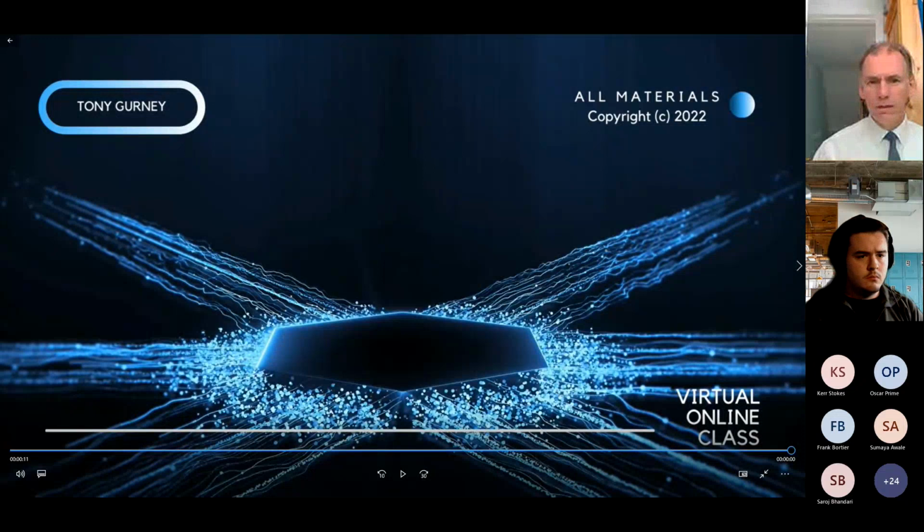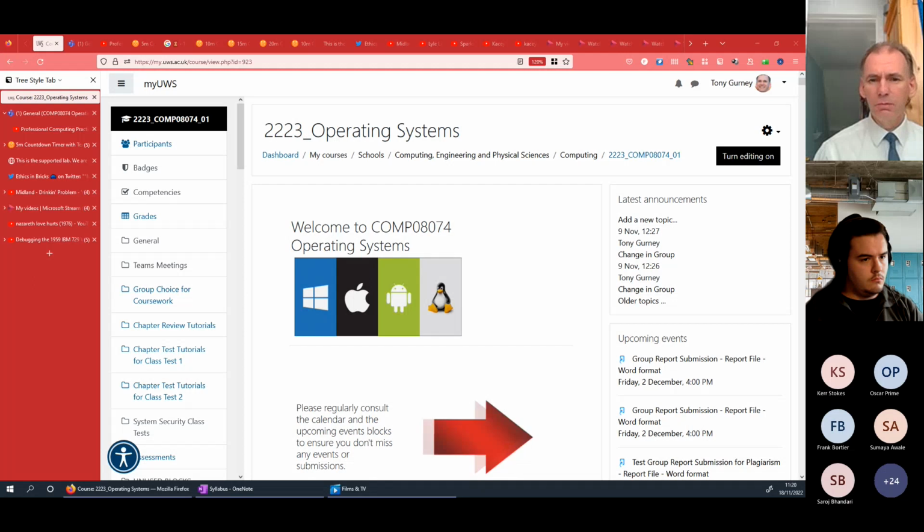Okay, so as I said, today is about I/O systems. All of those different things that we've got hanging off of our machines that might have different functionality, different ways to connect, all sorts of different things.